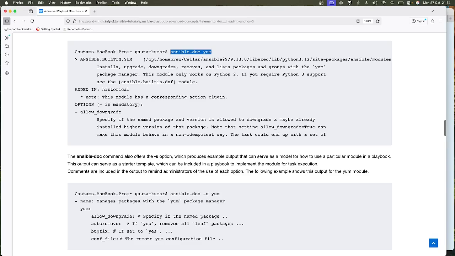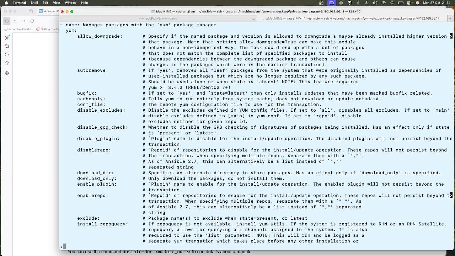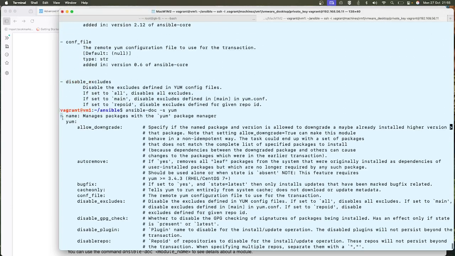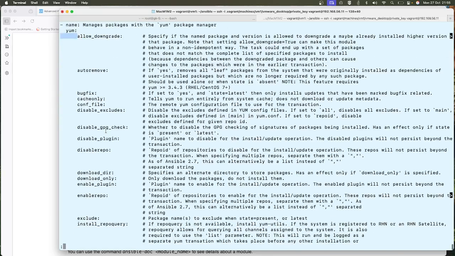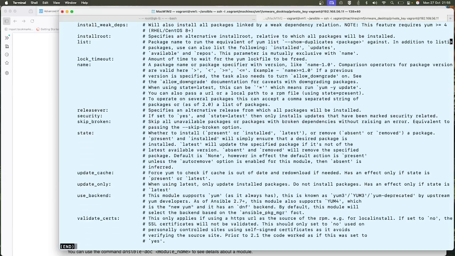And next, the ansible-doc command also offers the -s option, which will tell you how to use that particular module. So let me show you this. All the options you can see. The first line is that you need to give the name of the task, then you need to use the yum module. Under the yum module you can do a couple of tasks like list, installed, state, everything is here. So in this way, if you are not aware of any module, you can know about it and how to use it.